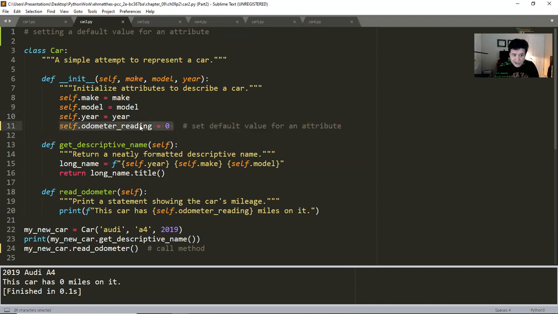So self.odometer was set to 0. We have set the default value for an attribute, and we accessed it by means of a method. So this is an example of setting a default value for an attribute. Remember, the attributes are what's inside of the init method. It's our data, it's our information, and our behavior for this class comes from the methods, right?